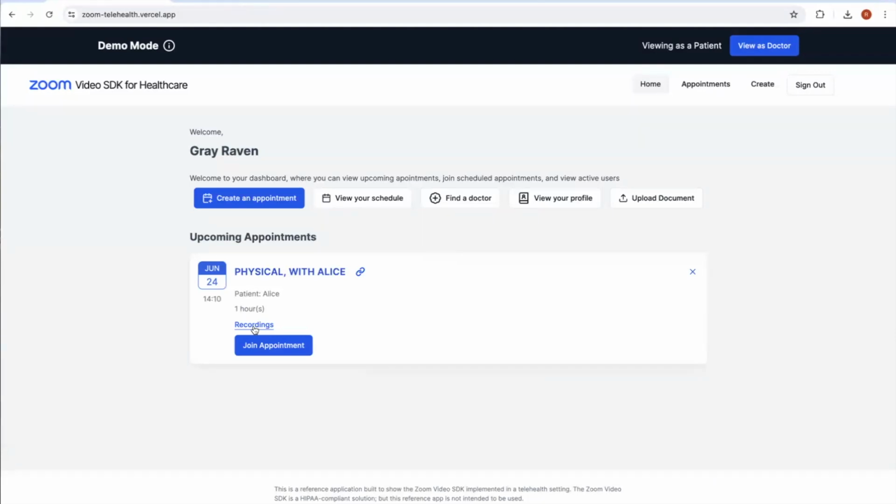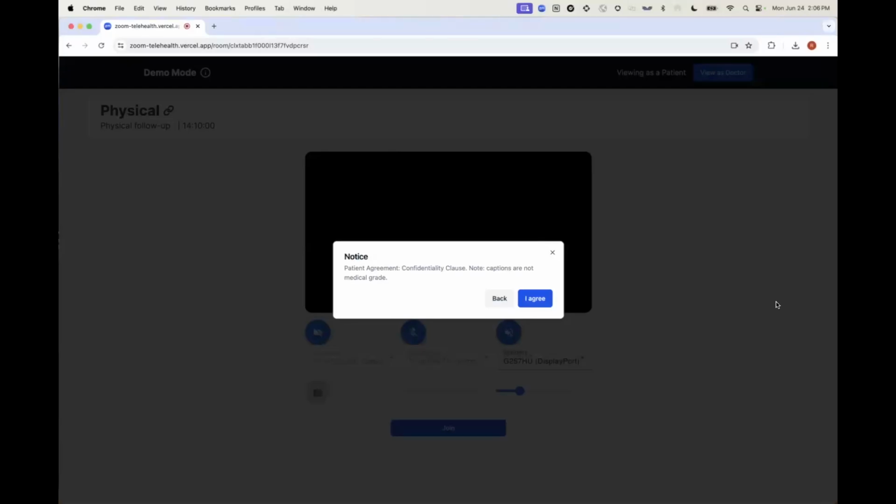So let's go ahead and move from the dashboard, join an appointment, and see what that appointment or in-call experience looks like. When I click on join appointment, I am brought to my preview screen, and the first thing I'll see is a notice. This is a space you would use to write out any patient consents that need to be seen prior to joining an appointment.